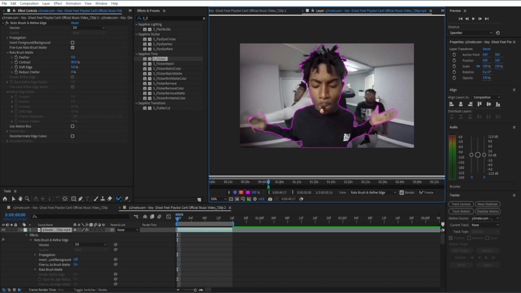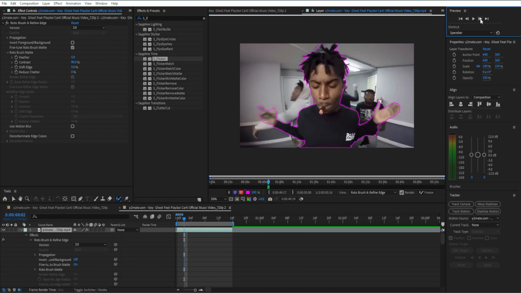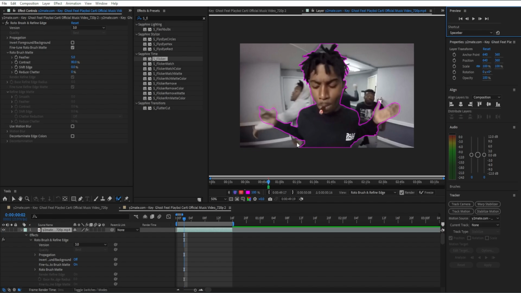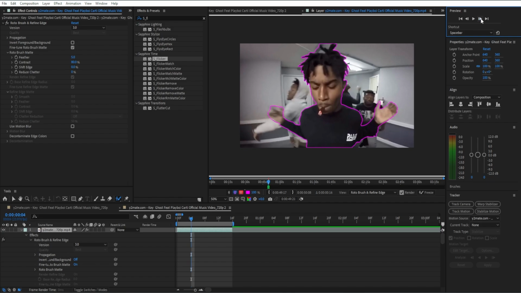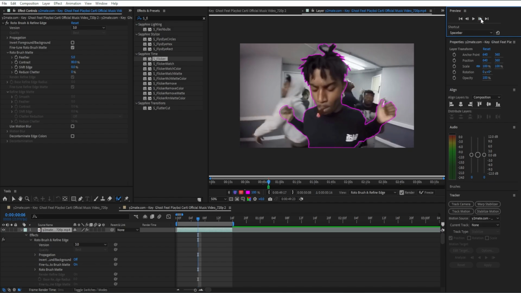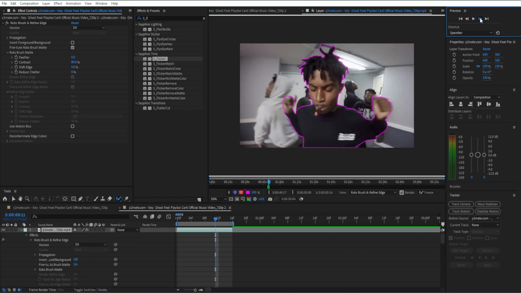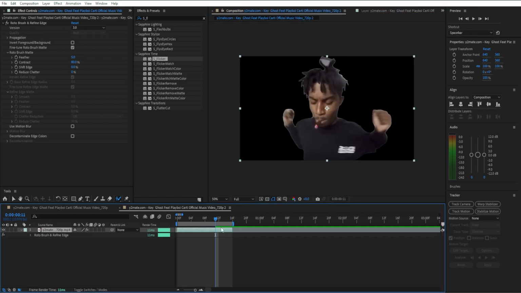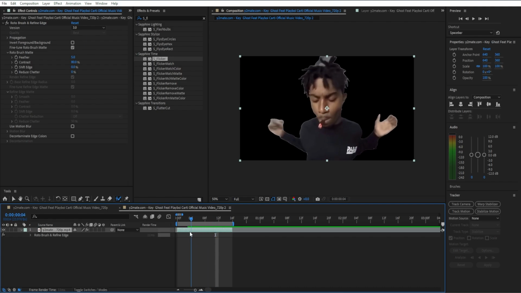So once I'm done with rotoscoping him out, I'm going to go right here and click some frames forward and just make sure everything is correct. So I'm going to have to cut that out. You just want to go by each frame and make sure everything's clean and good. Once I'm done rotoscoping him out, you can already see how the effect is.